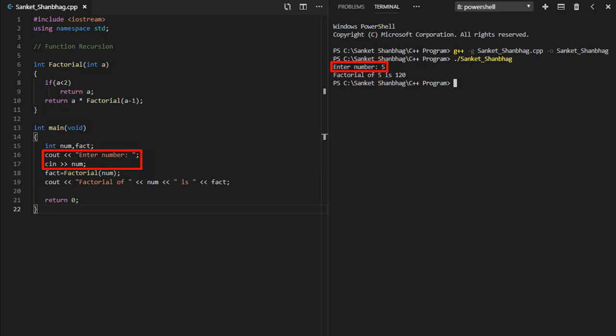In the main function, I am prompting to enter a number, and reading the value using cin function. Then, I am passing the value entered to factorial function, and storing the returned value in fact variable, and displaying the factorial of the number entered, using cout function.